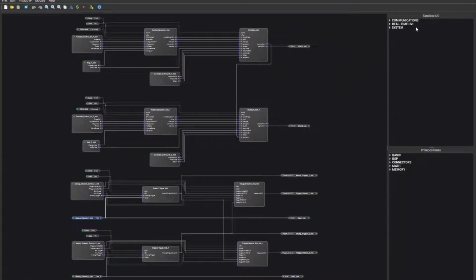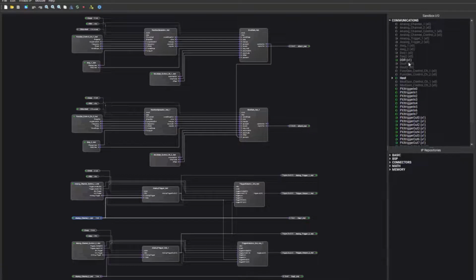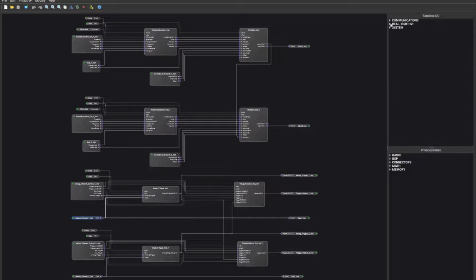PathWave FPGA comes with the sandbox I/O that you can add to your design. You can add a host interface, which can either be memory mapped or a register bank, and you can add PXI triggers and the front panel trigger input and output connector. You can also use real-time HVI in your design, or you can also use the system I/O, which are things like clock and resets and synchronization signals.